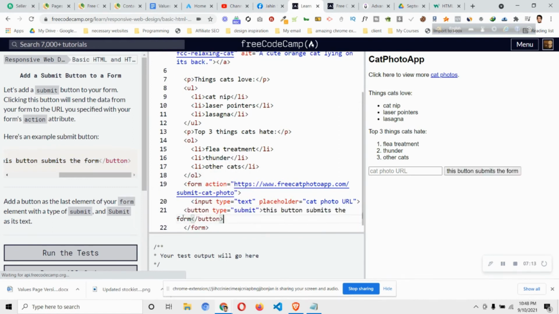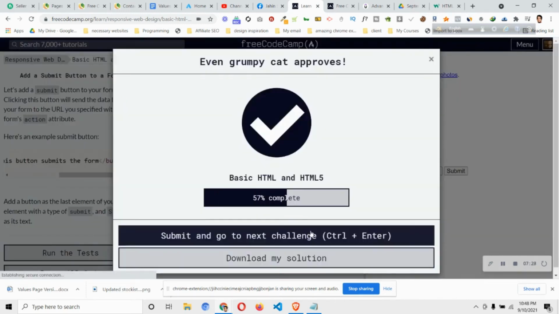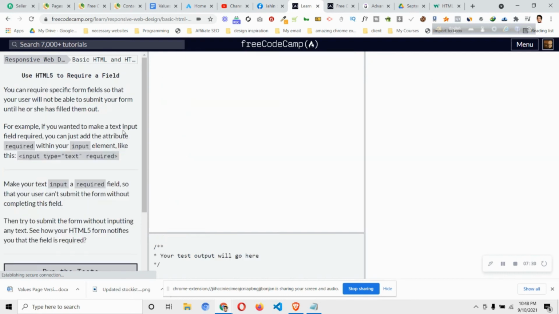Okay, so now you will find that there is a submit button, and the text will be submit. This text should be deleted as per the challenge. It should be submit. You can put anything like submit, subscribe, but for the challenge, it should be submit. Then click run the test. Then go to the next challenge.